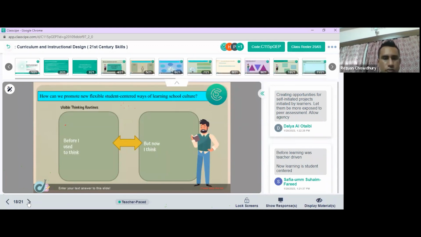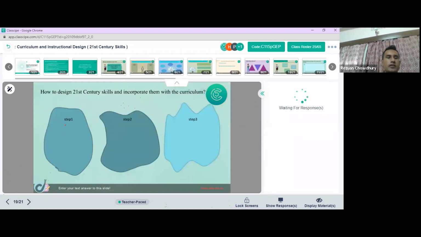Can you go to the next slide, please? How to design 21st century skills and incorporate them with the curriculum. What do you think? What can be the 3 steps where we can apply different types of 21st century skills, and that is basically incorporated with our curriculum? So what are 3 major steps we can apply in the classroom?